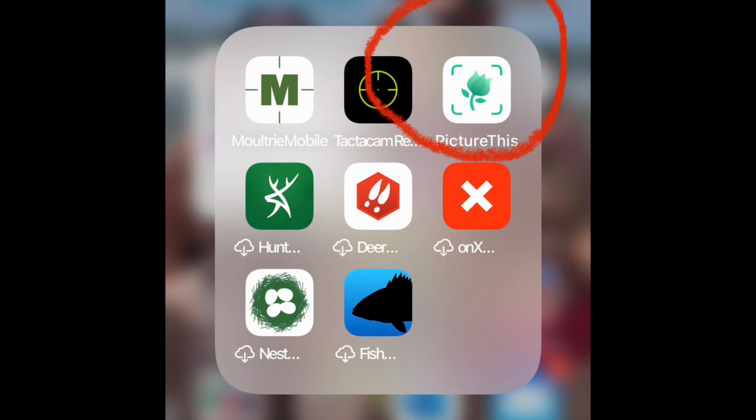Alright guys, so I got this tree behind me right here. I've already ID'd this tree. I used an app called Picture This. So basically what you do is you download this app. I'm not sure if it's for Android. I have an iPhone, so I know that it's on iOS in the App Store. So once you download this app, there is a paid version, but there's also a free version. I have always used the free version.